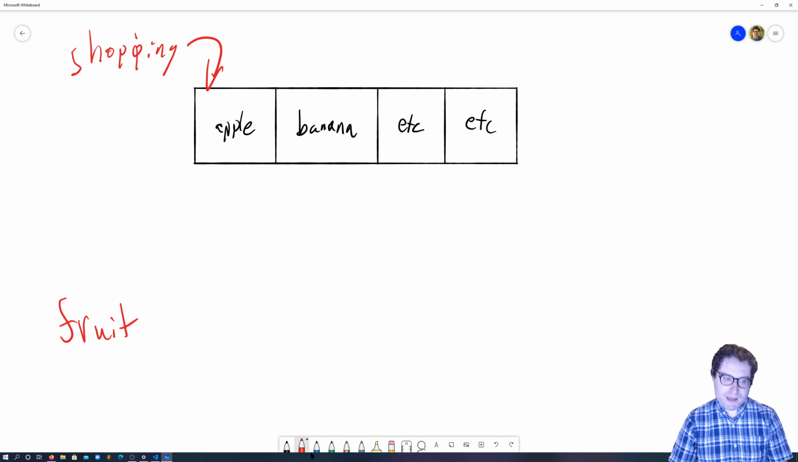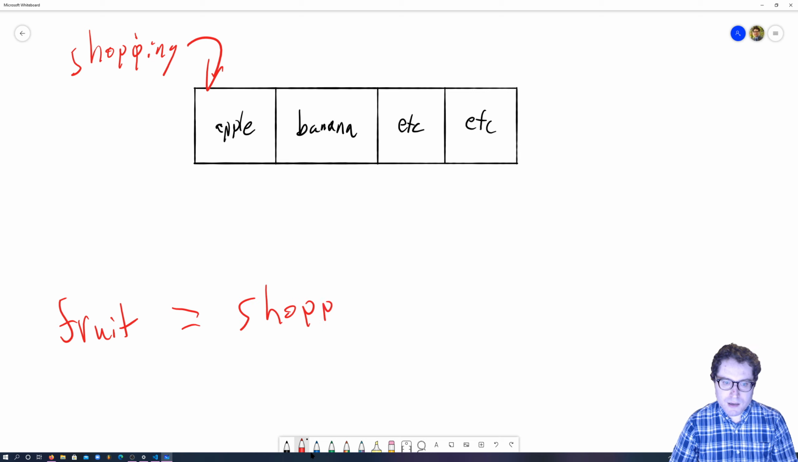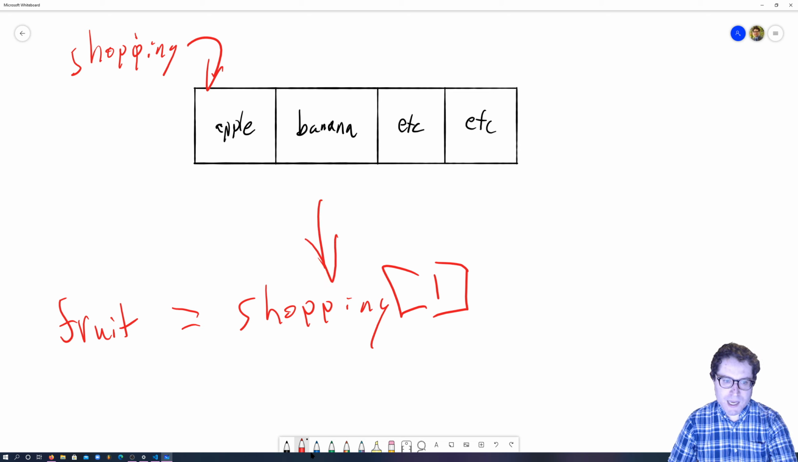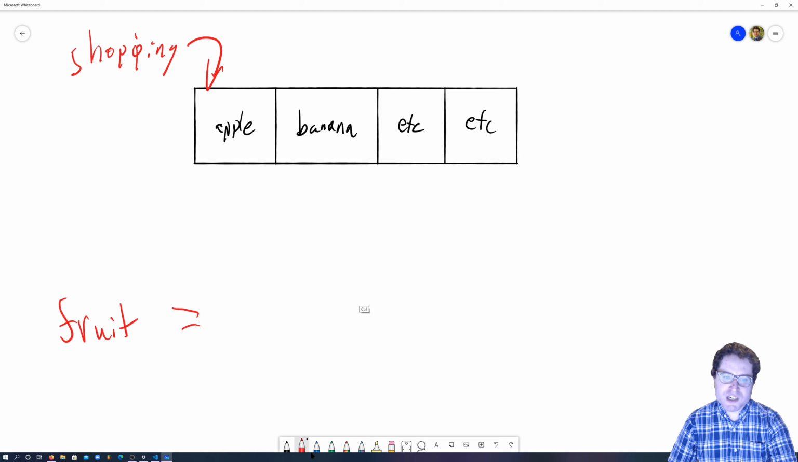And so when we execute the first line, we created this list: apple, banana, cucumber, durian. Don't need to bother writing this out. The second line was fruit is equal to shopping 1, which retrieved banana out of it and replaced it in this expression. The shopping 1 expression evaluated to banana. So now fruit stores the word banana.